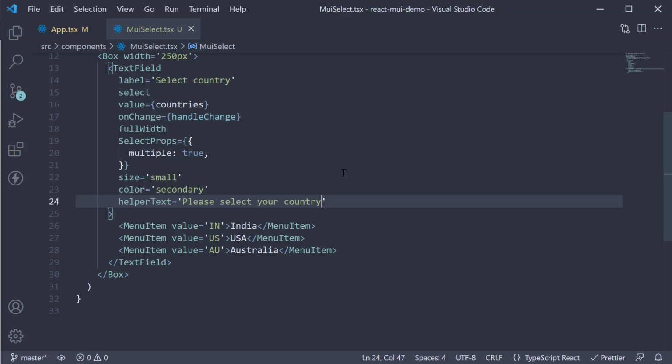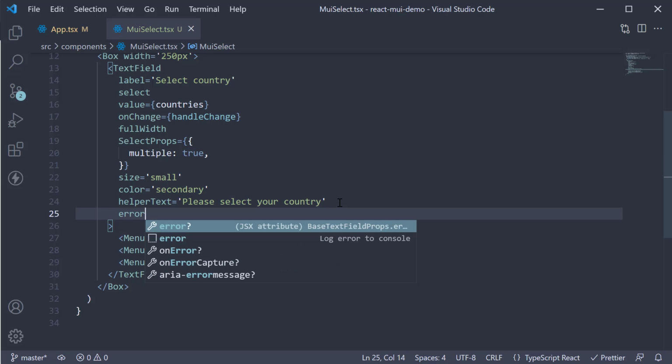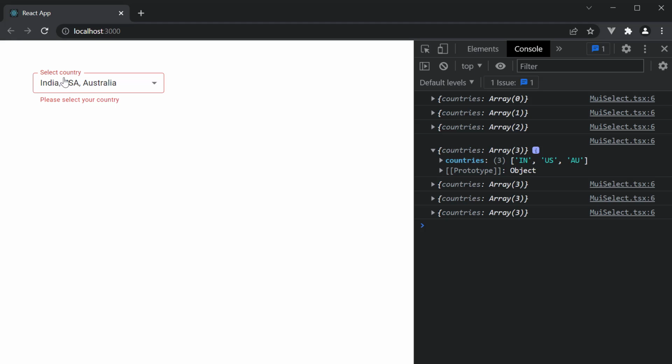You can toggle the error state using the error prop as well. So error, save, head back to the browser, and we see the red colored outline as well as the helper text in red color. So some of the props we had a look at in the previous video work for the select component as well.